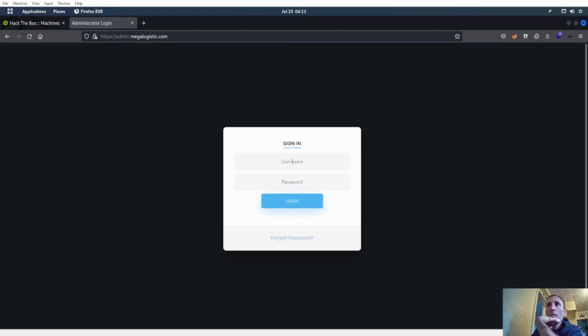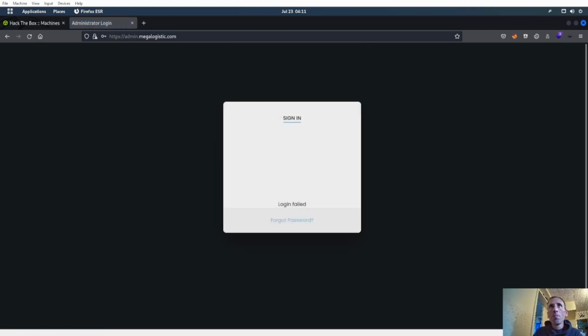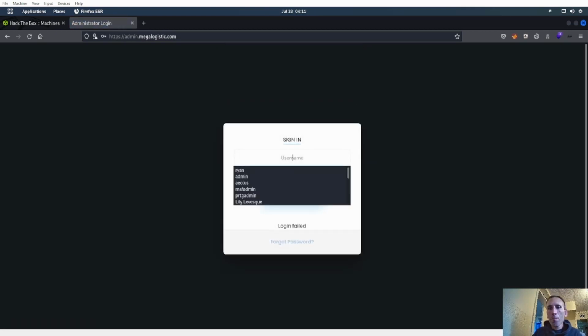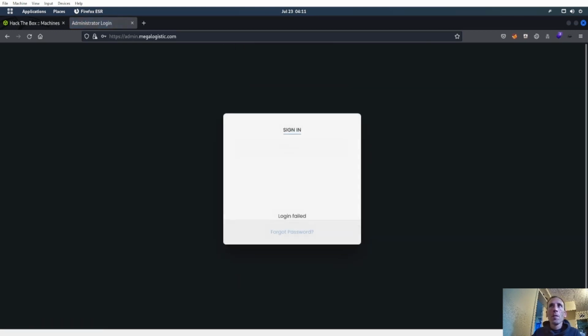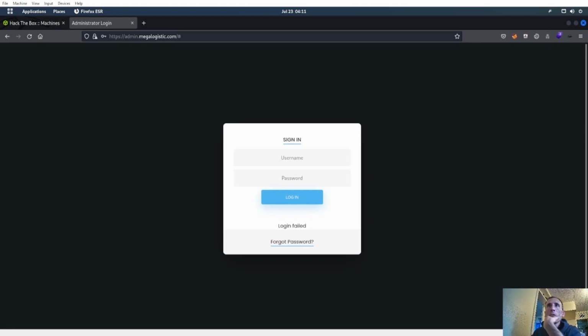And it looks like we have a sign-in thing here. Let's try some SQL injection. Nothing there. Nothing there. Okay. What about forgot password? Does that give us anything? Forgot password doesn't go anywhere. Okay.